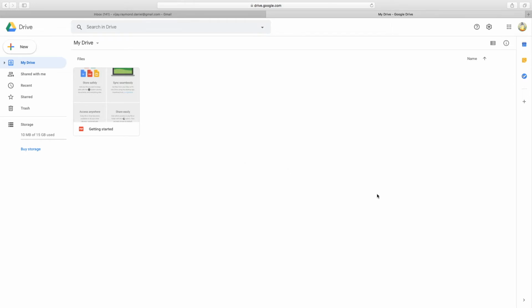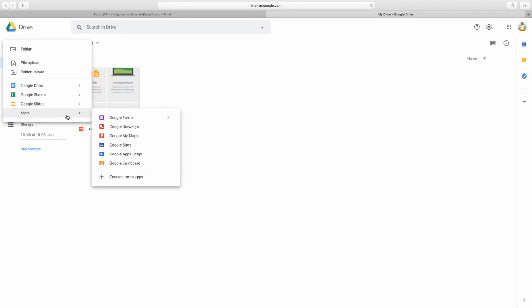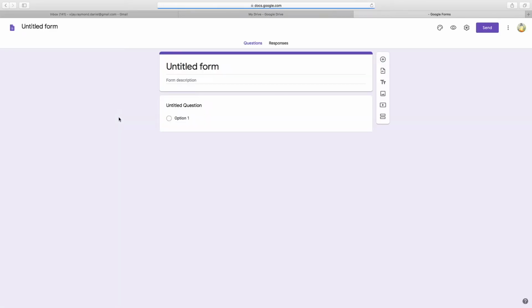So here we are in the Google Drive page, and on the top left corner below Drive you will see new and a plus sign there. So you'll have to click on new, and then you see the Google applications list here. So click on more and you will see the other Google applications. So all the Google applications are here now, and you will see Google Forms. So you'll have to click on Google Forms. Now it tries to create a Google form.